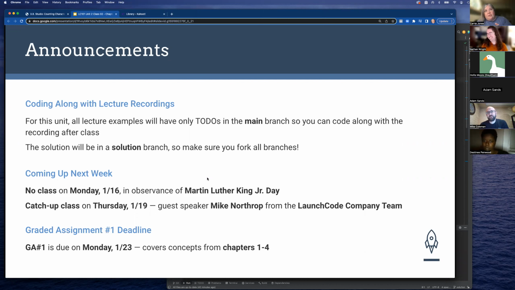So what I will do is make sure for every class this unit that there is starter code in the main branch with to-dos. And then there's a solution branch that has the finished stuff, so that if you want to, after class, you can pull up the recordings, do it at your own pace, and code along starting with that starter code. Just use the to-dos.